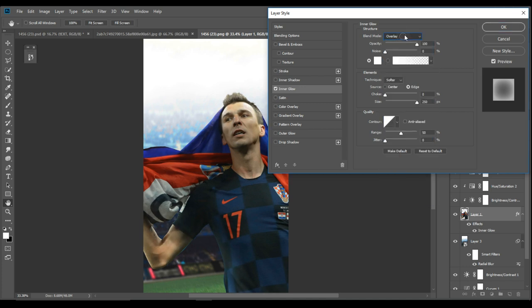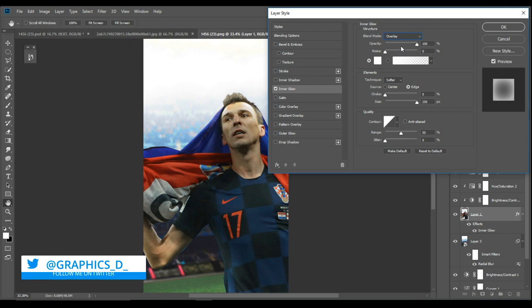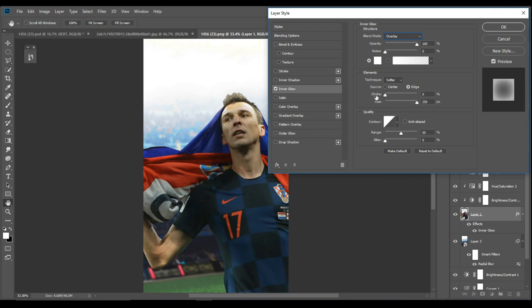Then change the blend mode to overlay or soft light, whatever you want to choose. Now I'm just leaving it on overlay, and then change the opacity to 100% and change the color to white, and set the choke value to 0. The size doesn't matter, it depends on you. And now hit OK.